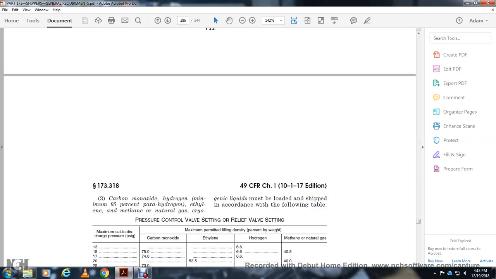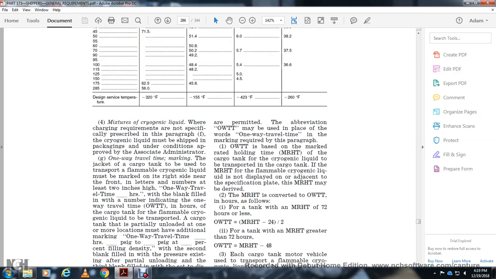Carbon monoxide, hydrogen, minimum 80 to 95% power, hydrogen, ethanol, methanol, natural gas, cryogenic liquids must be loaded and shipped in with the following table. Mixture for the cryogenic liquid with the requirements not specifically prescribed by the paragraph F of the cryogenic liquid ship with the impact with the under condition for the proof with the associated administrator.